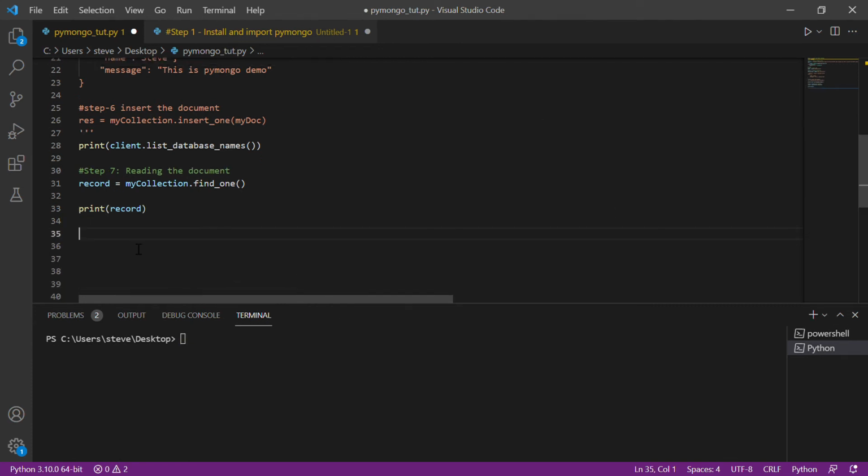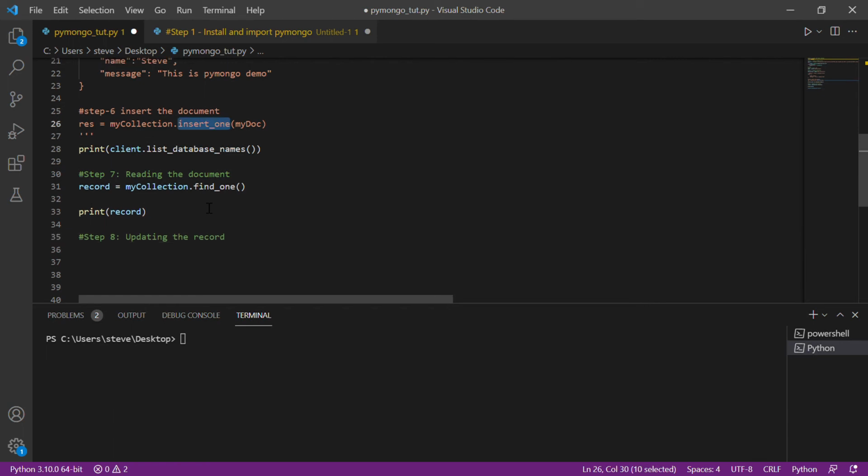Let's move to step number 8. So step 8 is updating the record that we have inserted. Now, you might think, what is the difference between inserting a record and updating a record? Let me tell you. In update, we do not insert a new record. We just update the existing record. Whereas in insert, we insert a new record into the database. So that's the basic difference.